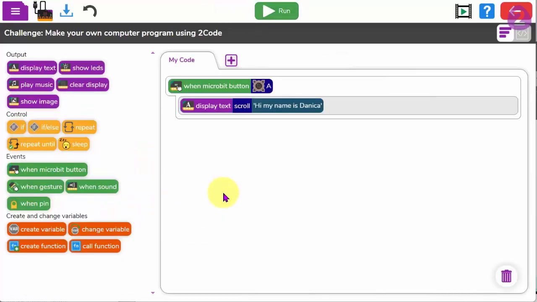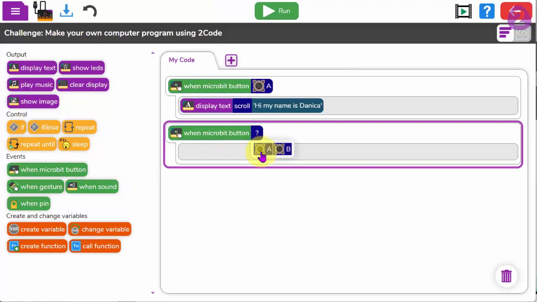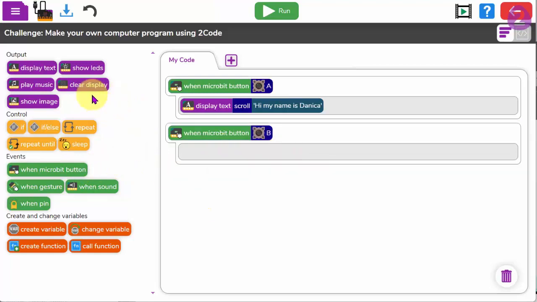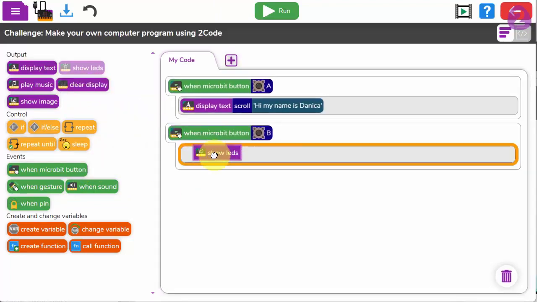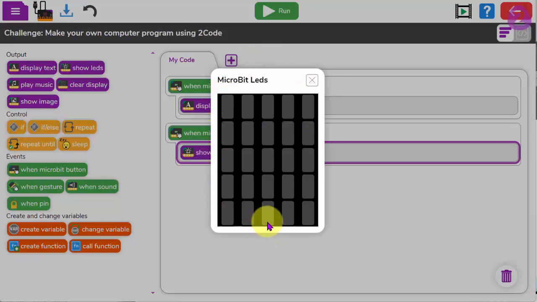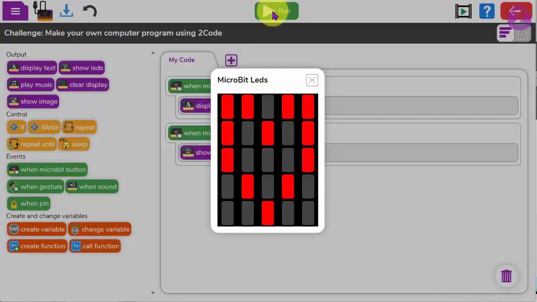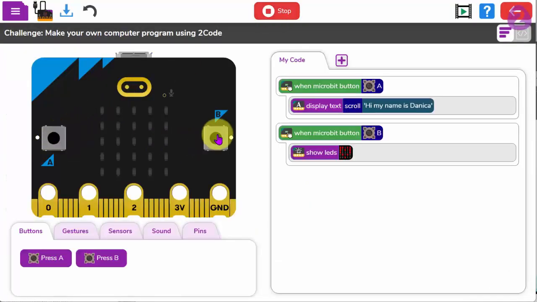Let's see what else we can program. I might want to program button B. This time, if I click on button B, I'm going to make it show some LEDs. This is where I get to program which of the LEDs will show when I press button B. I'm going to make a love heart. Let's run my code again. This time, if I press button B, my heart will show. If I press A, it will scroll my text.